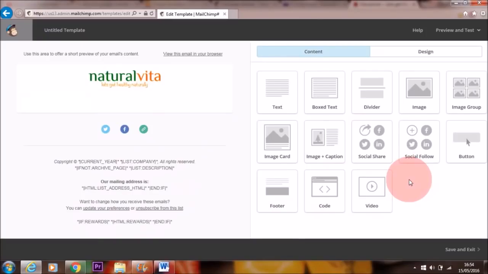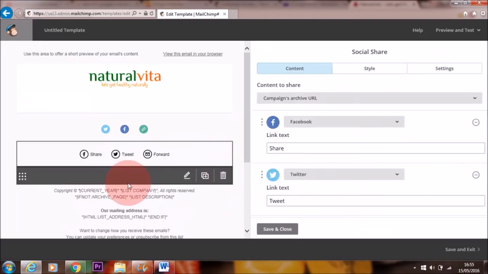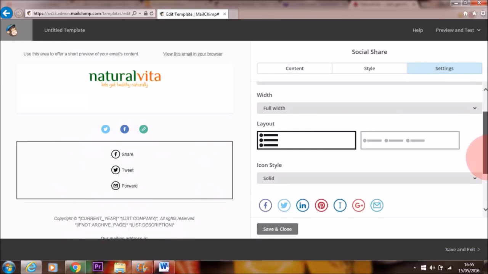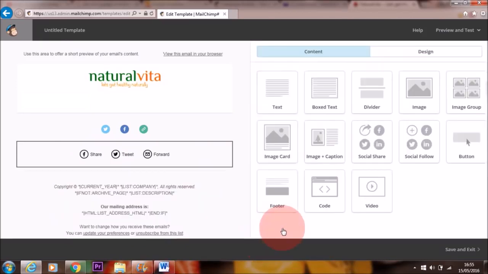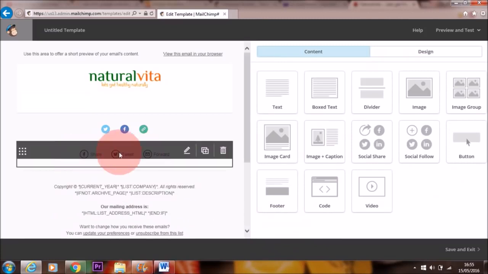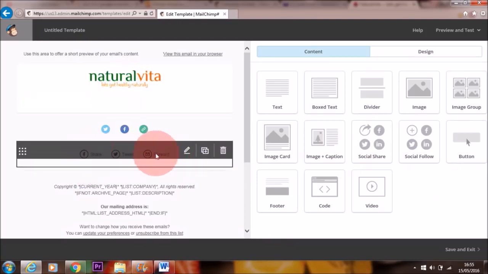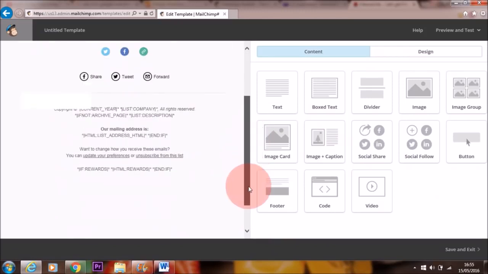Another thing that you can do is add social share buttons. So if you click on this and drag it over, just underneath the social media icons, again, go to settings and you can edit the layout if you want to do that. And once you're happy, you can save and close. The great thing with having these social share buttons is that your subscribers can share the content on Facebook, on Twitter, or they can forward it via mail. So again, it's very useful to have this in place.